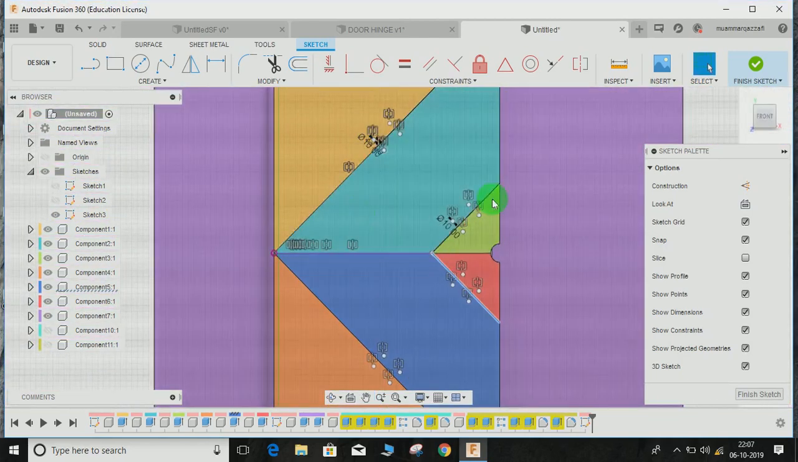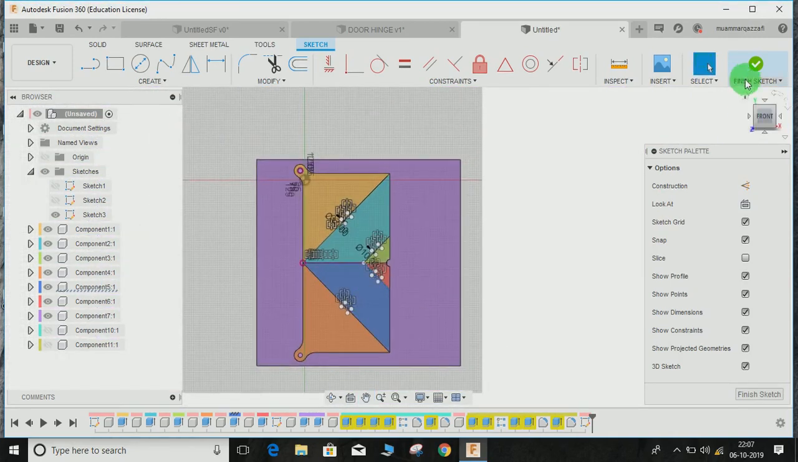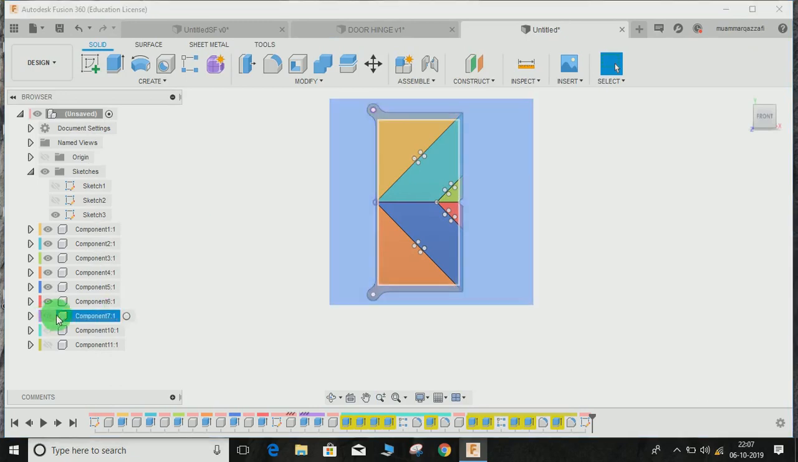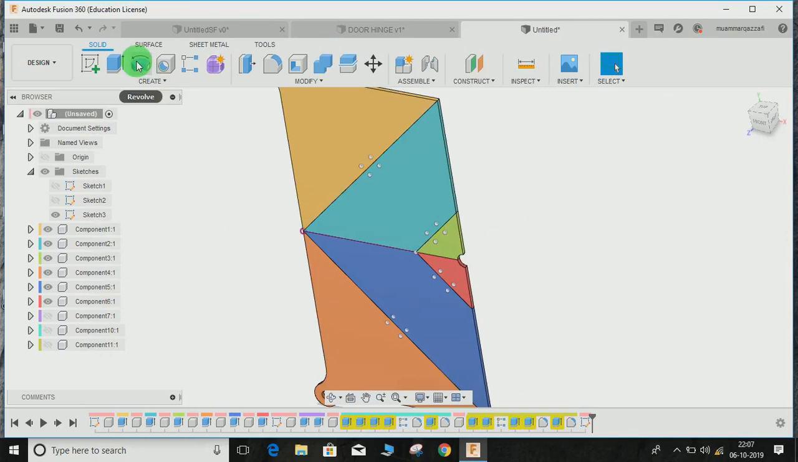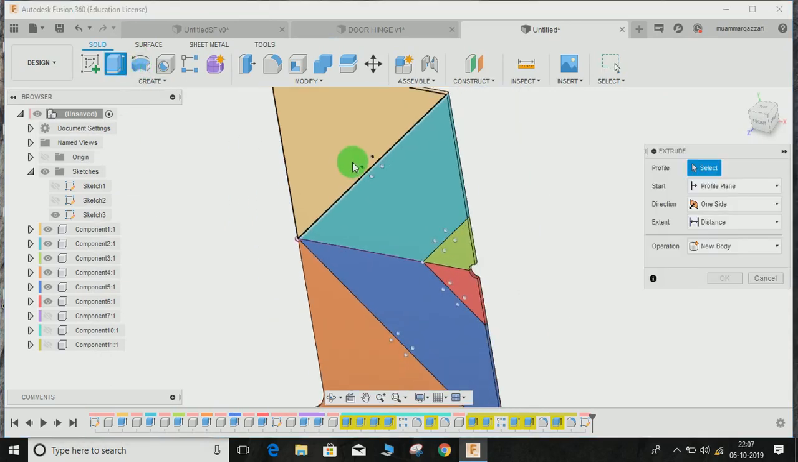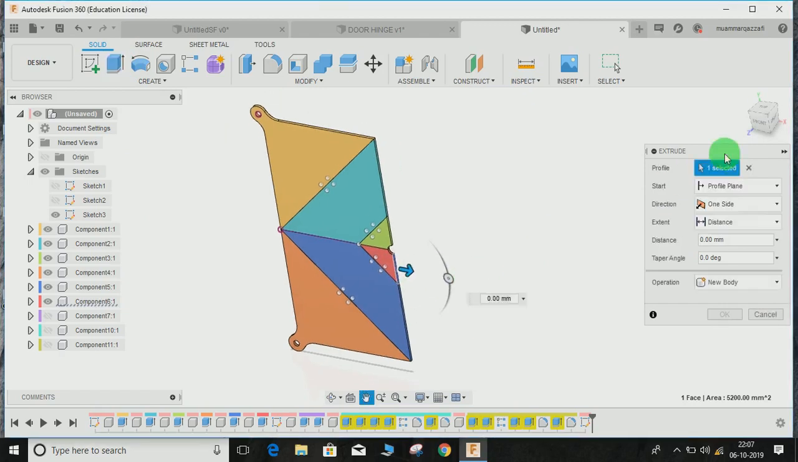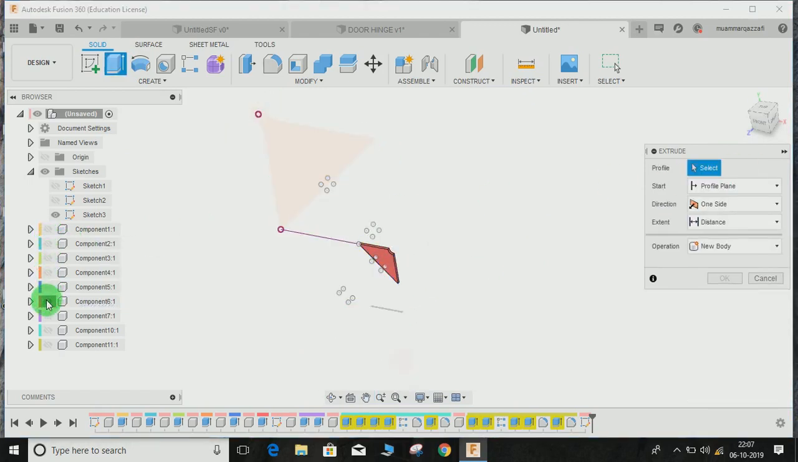I'm going to hide this wall for now, as it is basically distracting. So again click on extrude, select all the profiles you have drawn. You can just hide the sketch, select these holes and these holes, again switch back all the planes, and you can just select symmetric and extrude cut the hole and press OK.